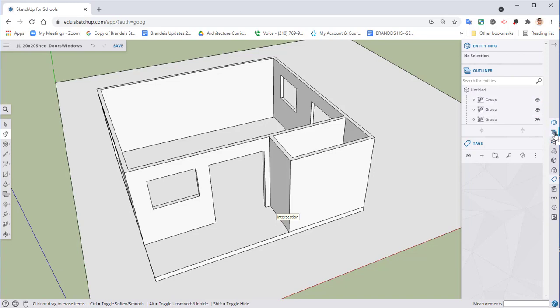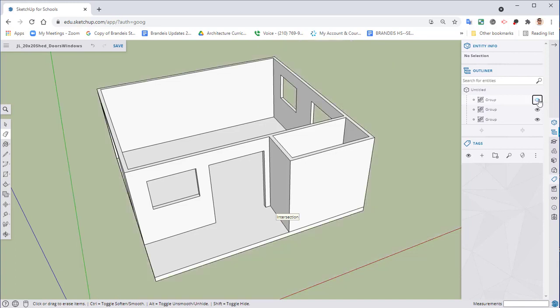Here is your outliner panel. It only shows up whenever you're using SketchUp for Schools. This is one of the updates they did last year. In regular SketchUp free, it's not available, but that is one of the main things that is there in SketchUp Pro. If you need to know what group is what, you can click on the little eyeball that will hide your group. So this right here is my ground.